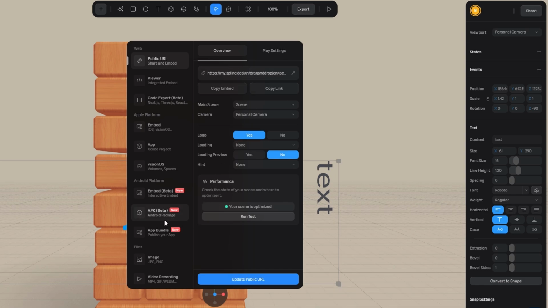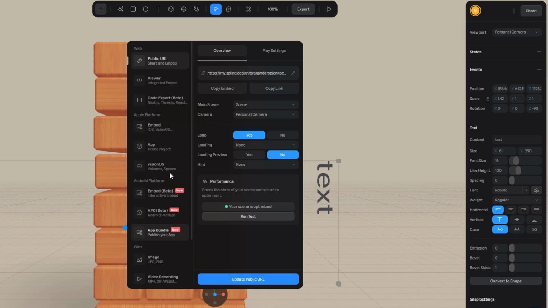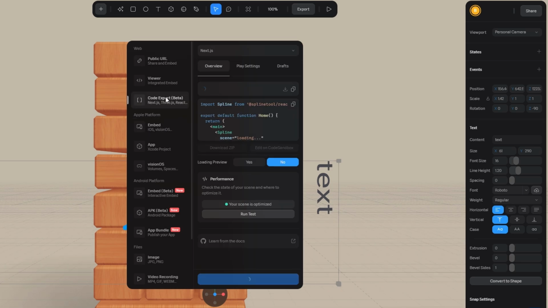or portfolios. For those working with web or app developers, Spline also provides the ability to export your models into a code format. This makes it incredibly easy to integrate your 3D creations directly into websites or applications, whether it's for a product page, an interactive feature, or an immersive experience.